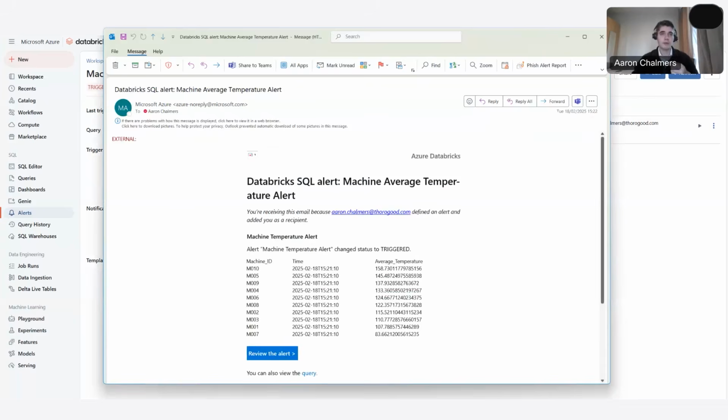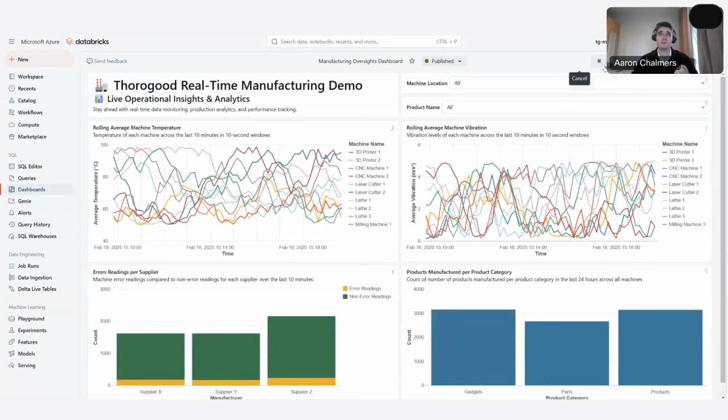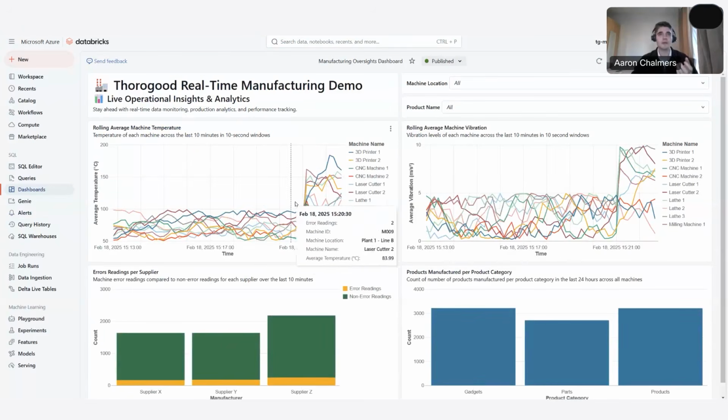And I've also written the template so that it returns a table of machine ID, time, and average temperature during this window. And as you can see here, machine 010 has had a temperature of 158.7 degrees. And now we can see how that has affected our dashboard. As you can see, there's been a big spike in temperature and also a big spike in vibration.